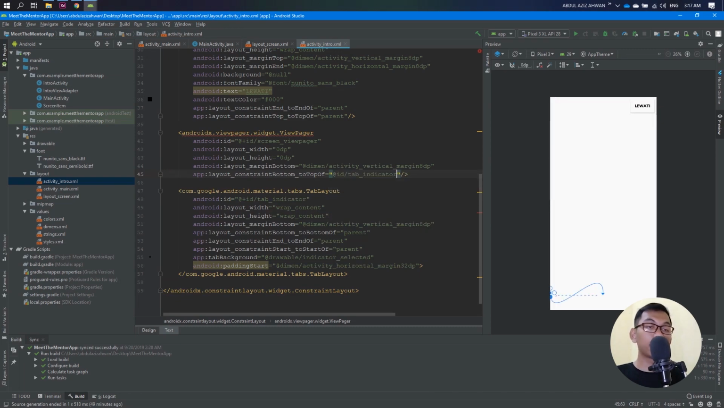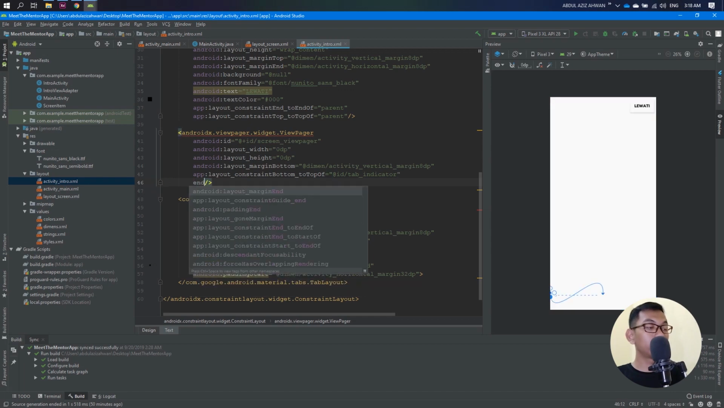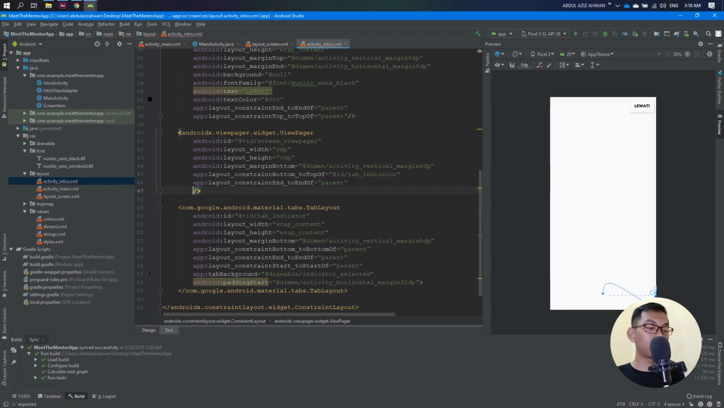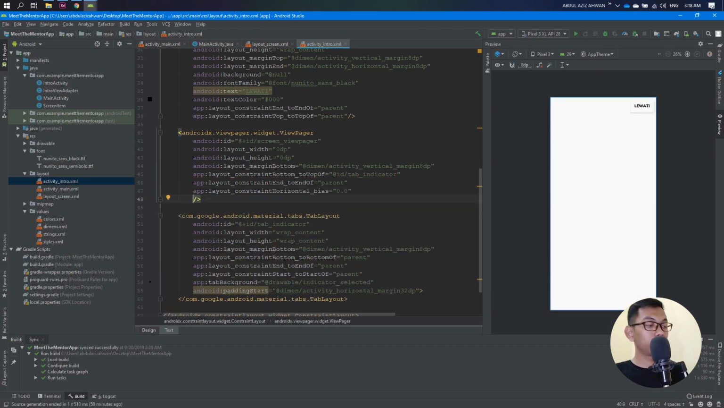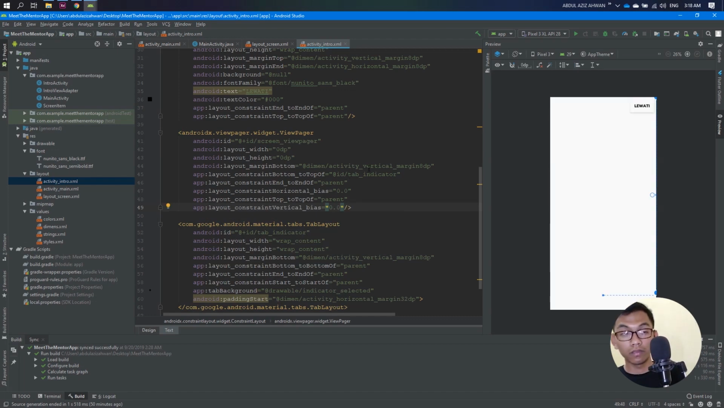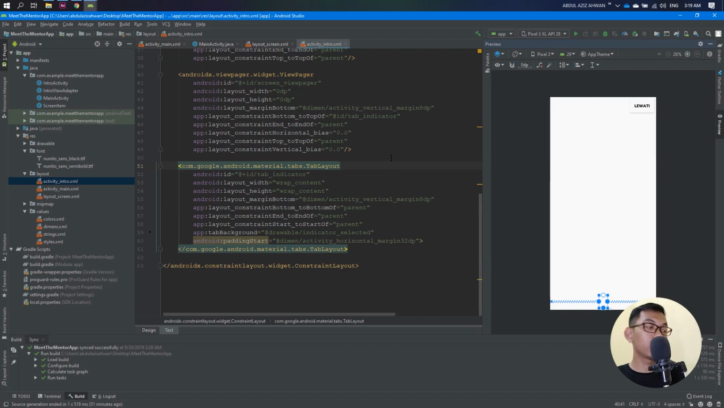And then for the view pager to top of tab indicator, and then for the view, end to end of parent, and then horizontal bias 0.0, and then top to top of parent, vertical bias 0.0, right, looks like this.